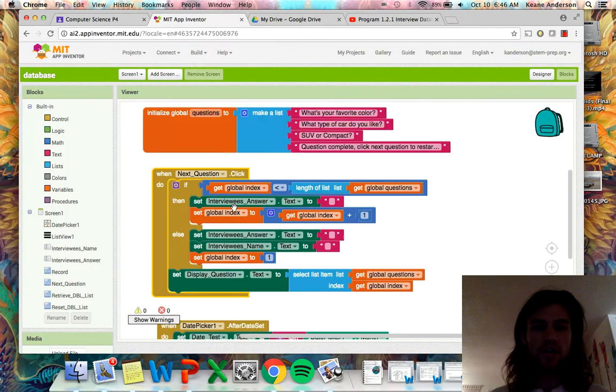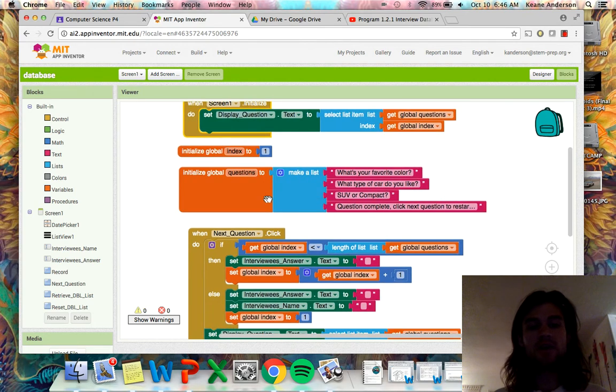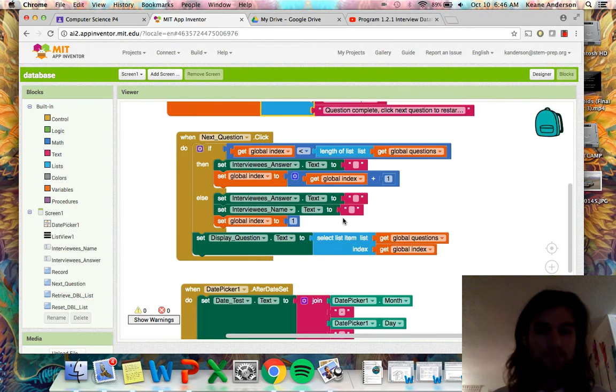So let's take a look at our code right here, just to refresh our memory on what's going on. We have our initializing screen so that it pops up the first question. We've got a couple of variables set up, including a list variable with all of our questions in there. And then we have this next question.click right here. And this one is what brings up the next question.